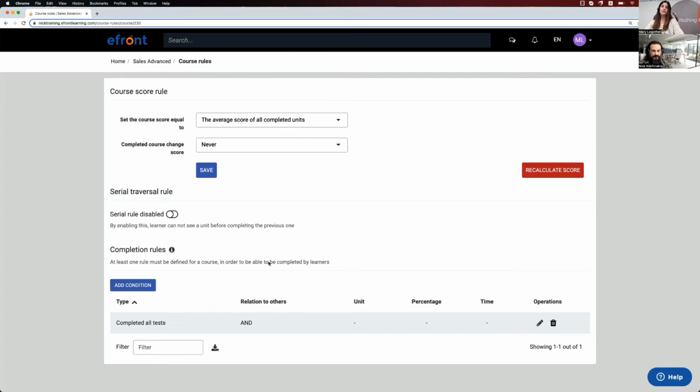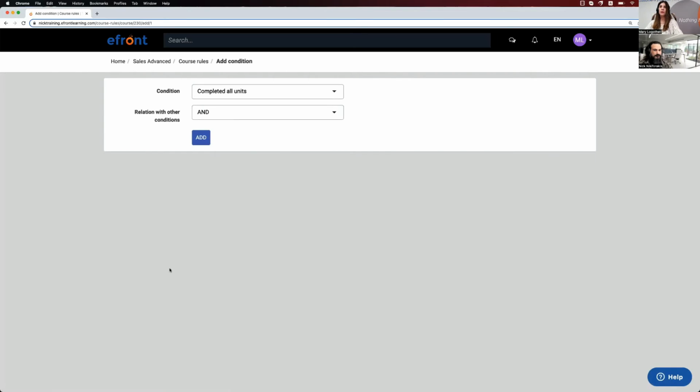And also, when the course will be considered completed. The default option that you will find when you first create a course is to complete all the units, but you can use different conditions, and that's what we have now on the screen. I have chosen already that I want my learners just to complete the tests. And even if they don't complete the rest of the units, it's okay. That's the rule I want for this course. And if you want, you can combine this with different conditions. So let's have a look.